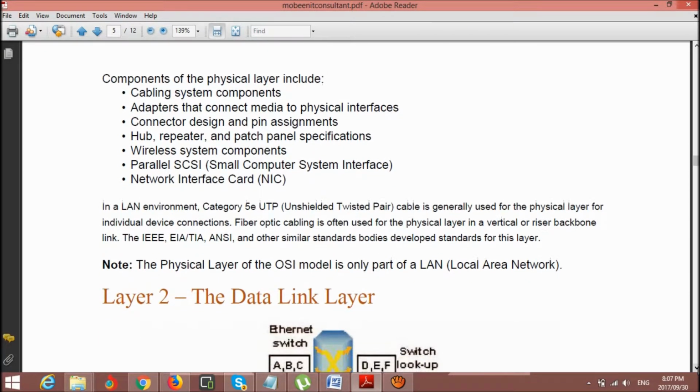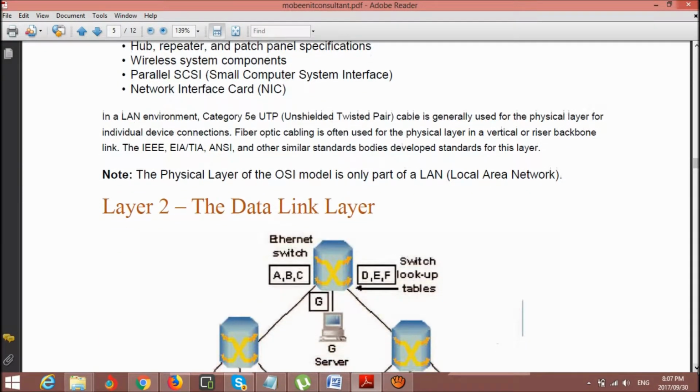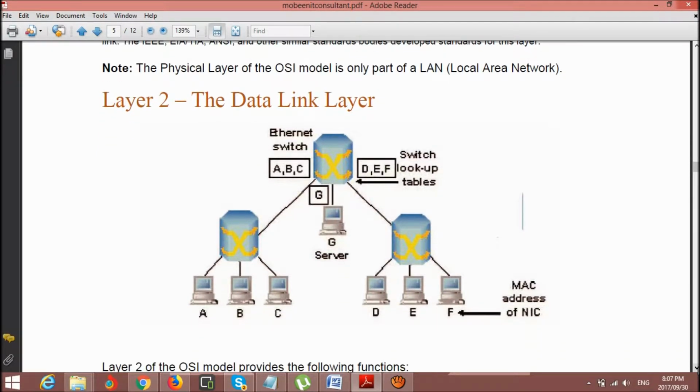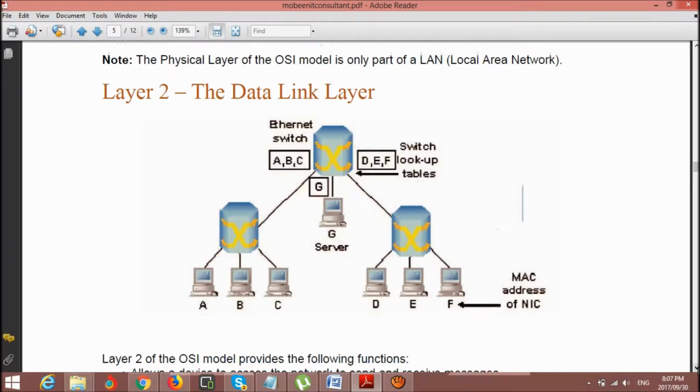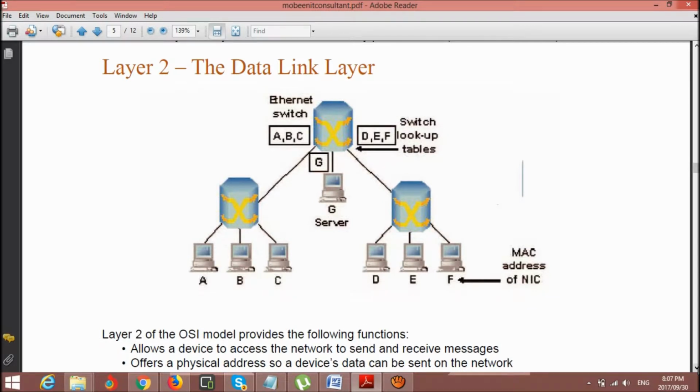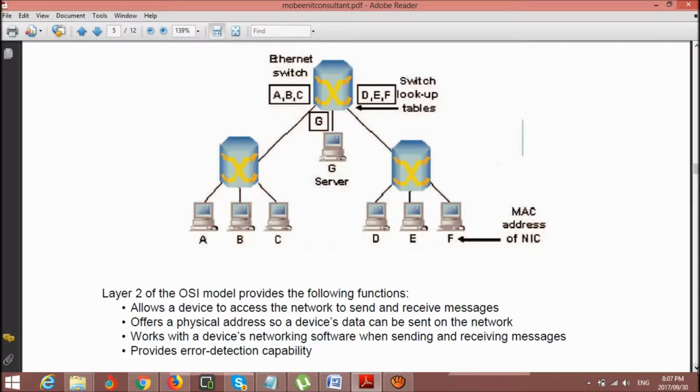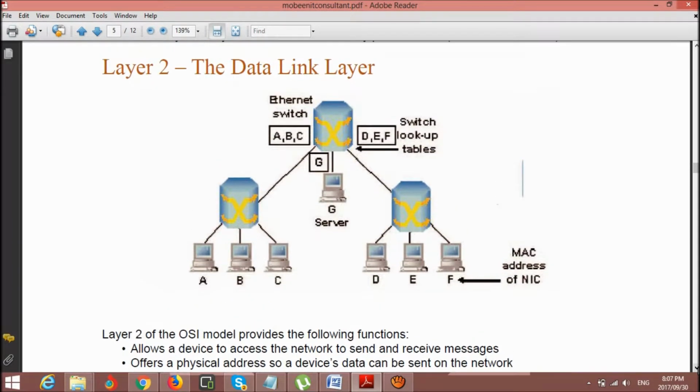Like that, the next one is the data link layer. What is the main function of the data link layer? The data link layer simply works when you connect your cable, when you connect the jack into the physical interface, and then how the next procedure will work on that.